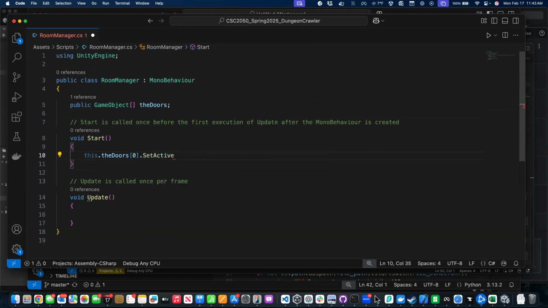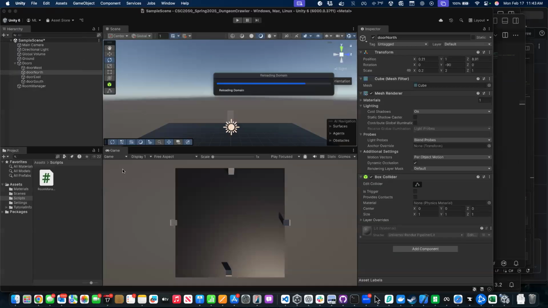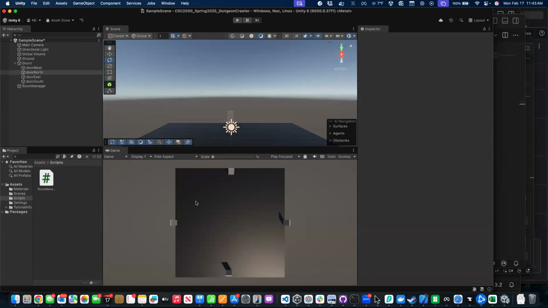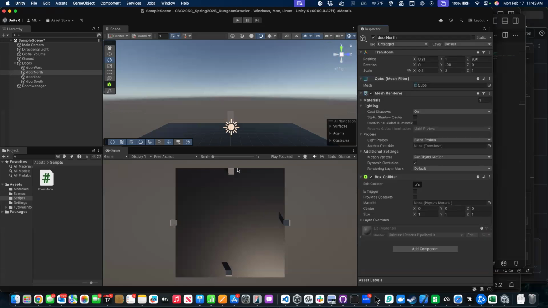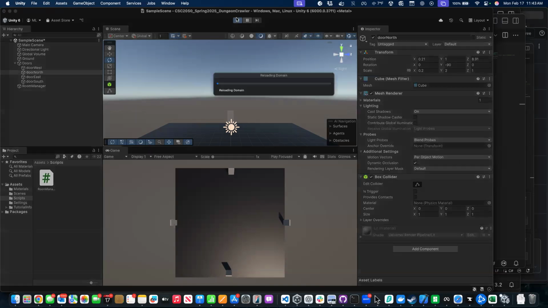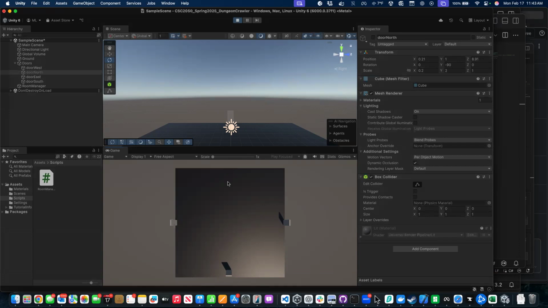Set active to false. So that will turn that game object off completely. It does not exist in the scene at that point. Go ahead and save that. Before I hit run, this is what our initial setup looks like with the north door being there. I'll go ahead and run this guy, and we see he's now gone.